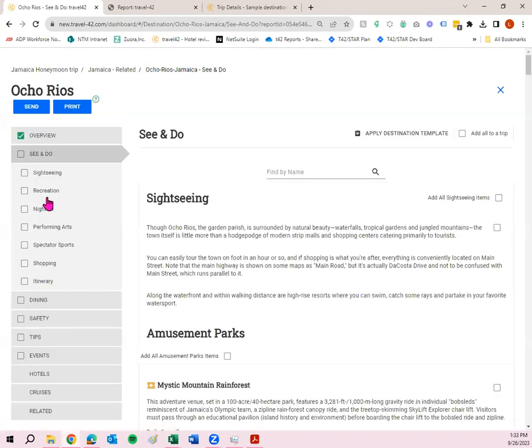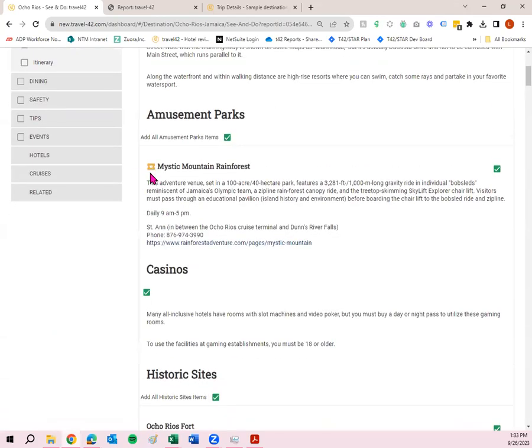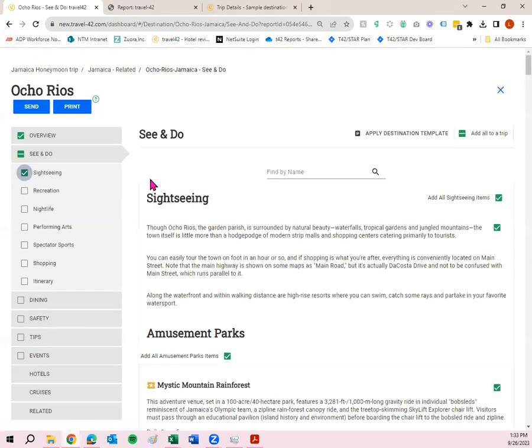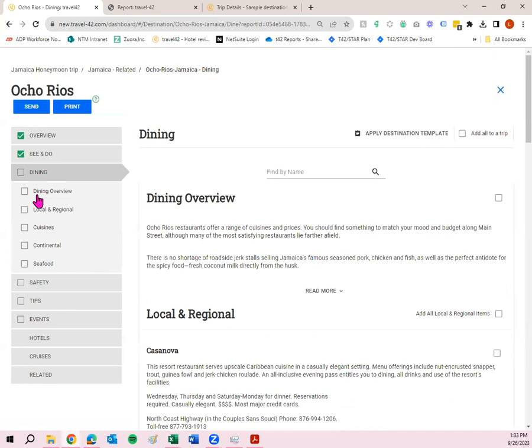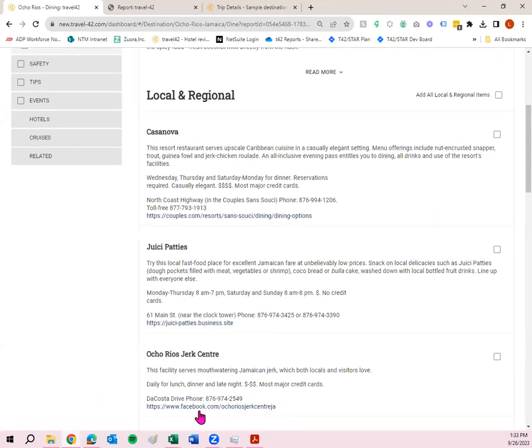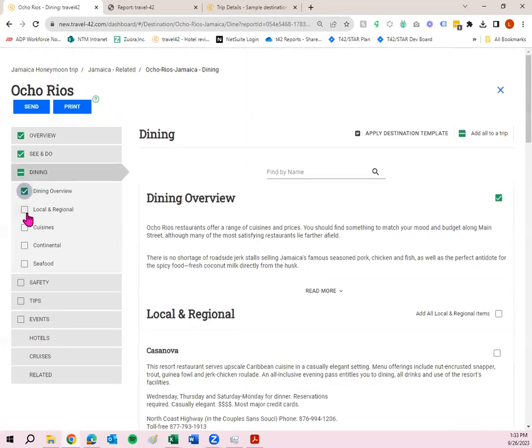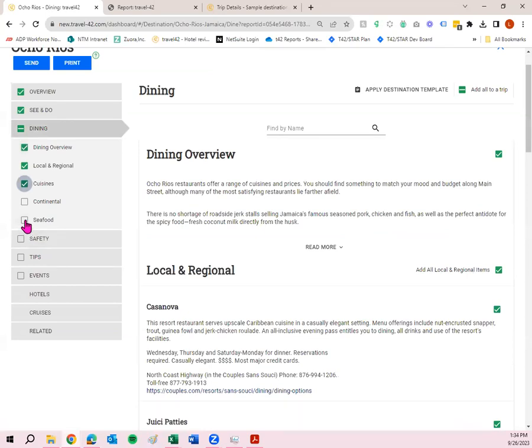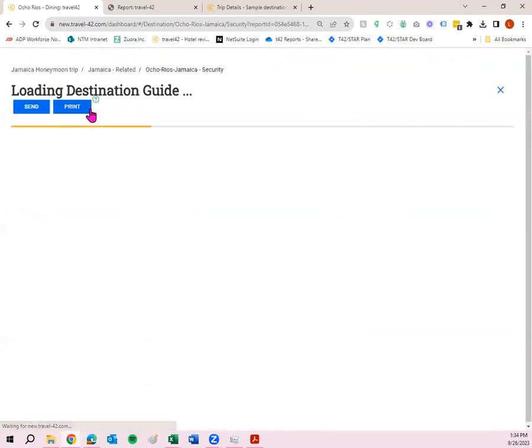So I've added my overview. Now I'm going to go through sightseeing, of course, and you'll see these gold ticket items. Those are items that we recommend highly, so those come in handy too. We have recreation, nightlife, performing arts, spectator sports, shopping, and itinerary. Dining, we do have different cuisines. So dining overview, you'll see this one populated actual restaurants you can add. Local and regional, I always add. And you can add the cuisines, you can add seafood.